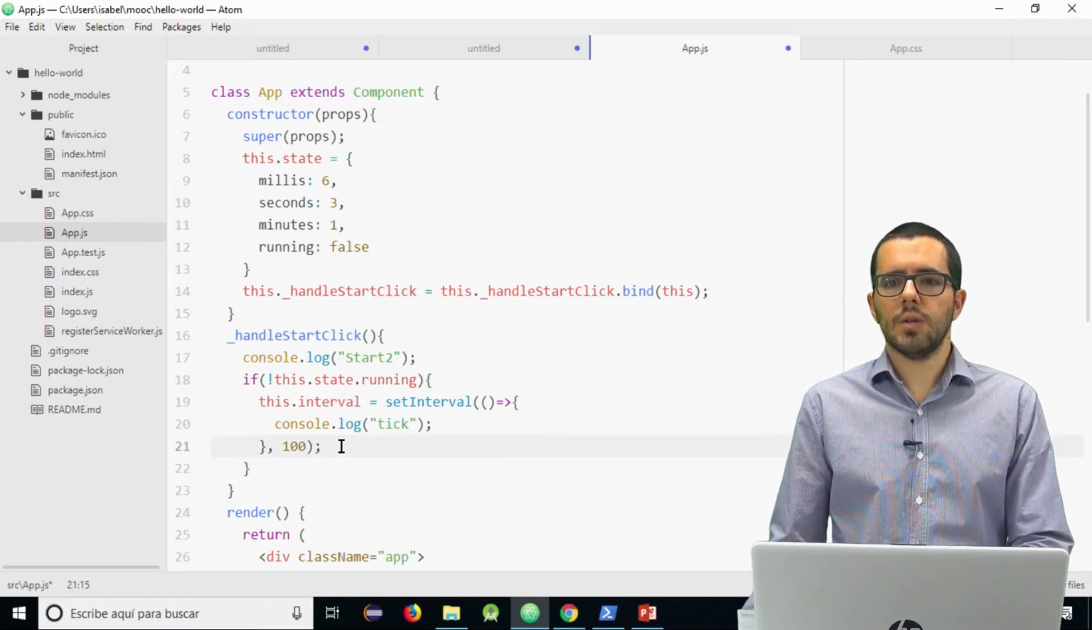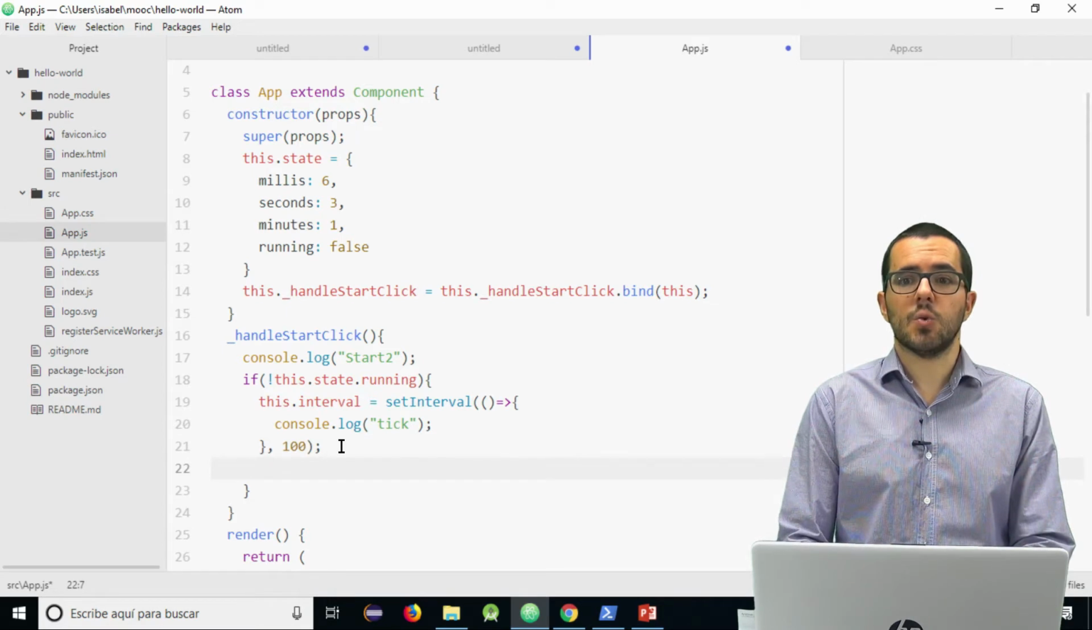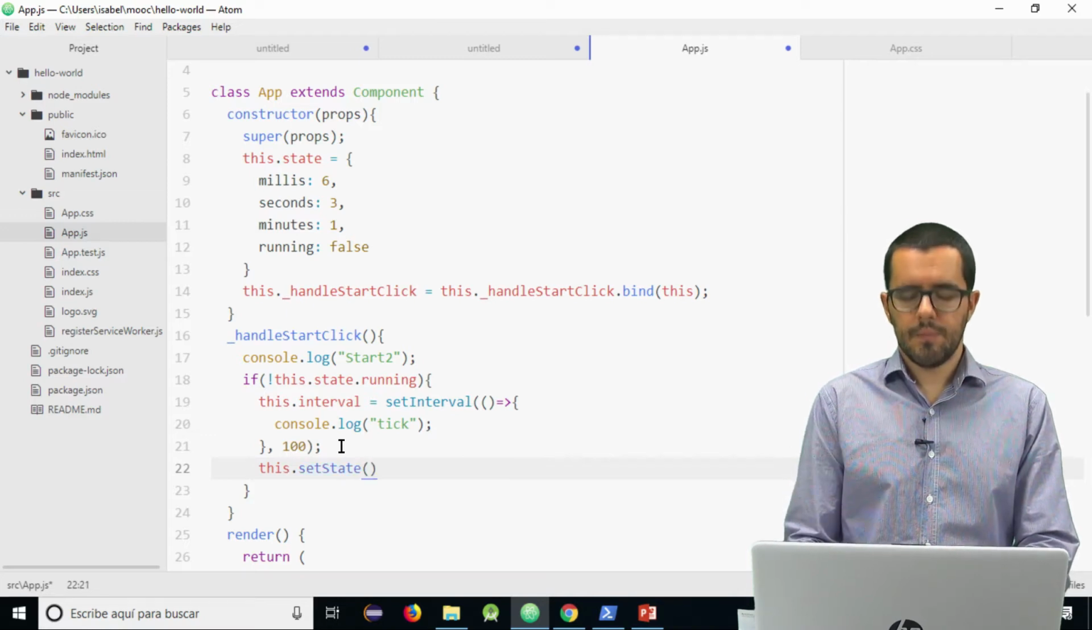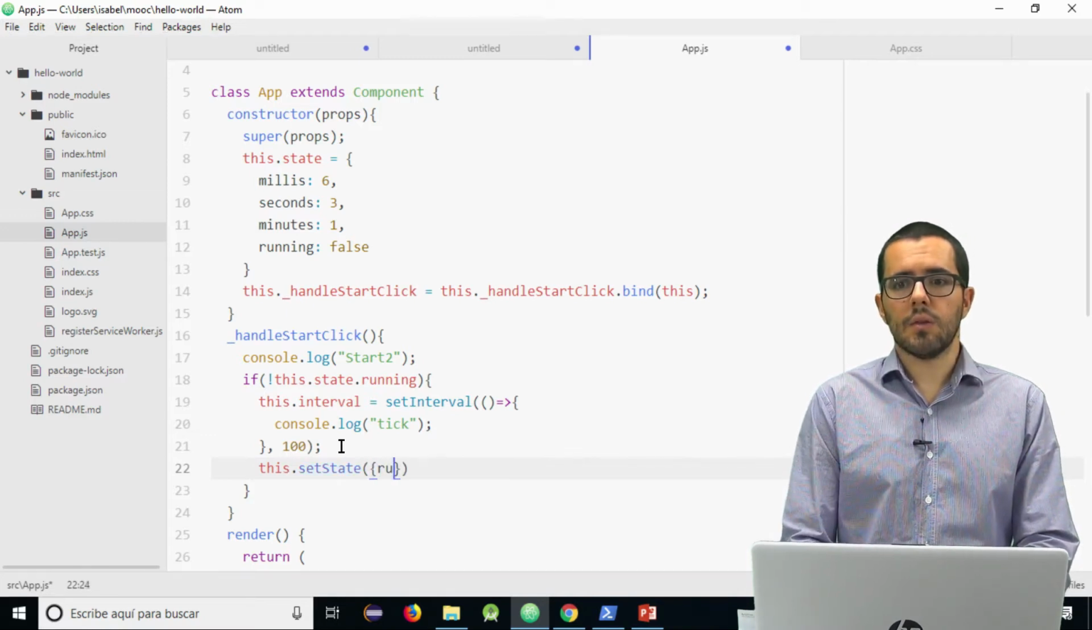But what else do we need to do? We also have to change this running state to true. How do we do that? With the setState method. SetState method with running to true.